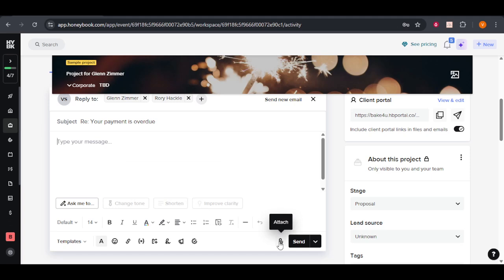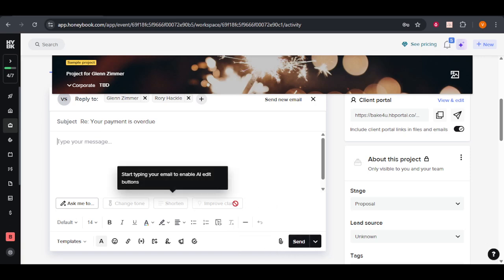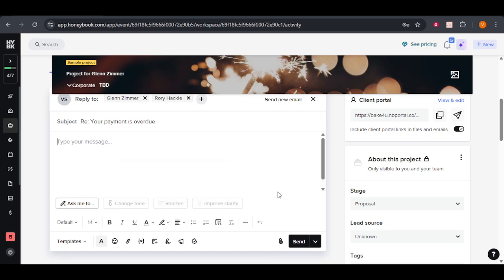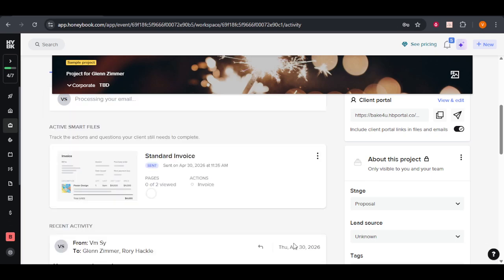Once you've composed your message, take a moment to review it. Check for any spelling or grammatical errors and ensure that all necessary information is included. This is also a good time to double check that you're sending it to the correct recipient, especially if working with multiple contacts within the same project. After you've reviewed your email and are satisfied with its content, go ahead and click Send. Your message will be delivered directly to your client and it will automatically be logged in the Activity tab, keeping your communication history up to date.